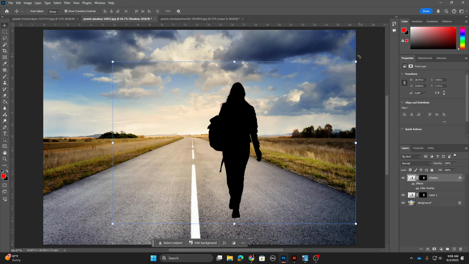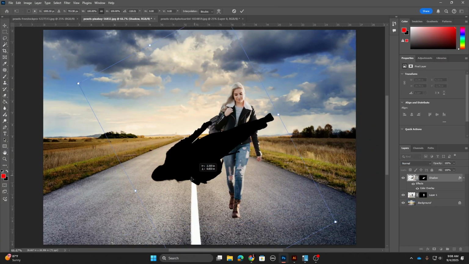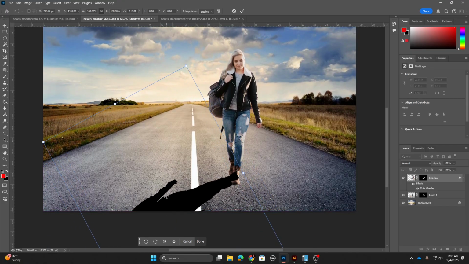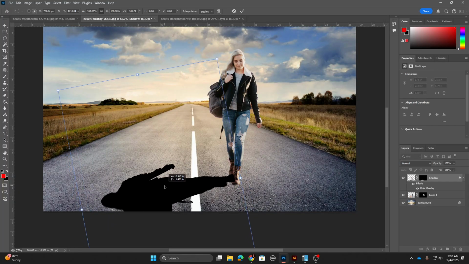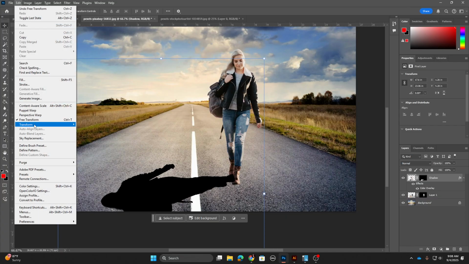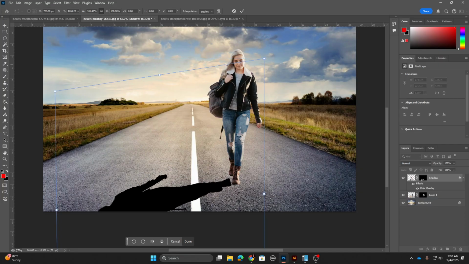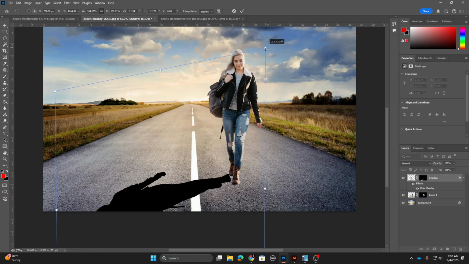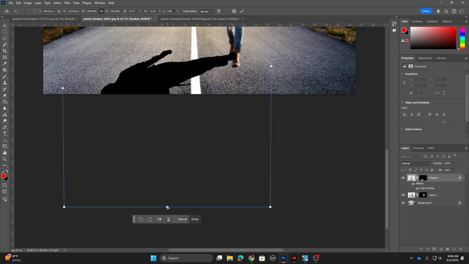We're going to use this to rotate her. We're going to rotate her this way and put her somewhere right here. Rotate her again, just a little bit, something like that, and then press OK. Now we're going to go to edit, transform, and we're going to distort. This will allow us to tweak it a little bit to make sure that it looks the way we want it to. So we're going to grab this a little bit.